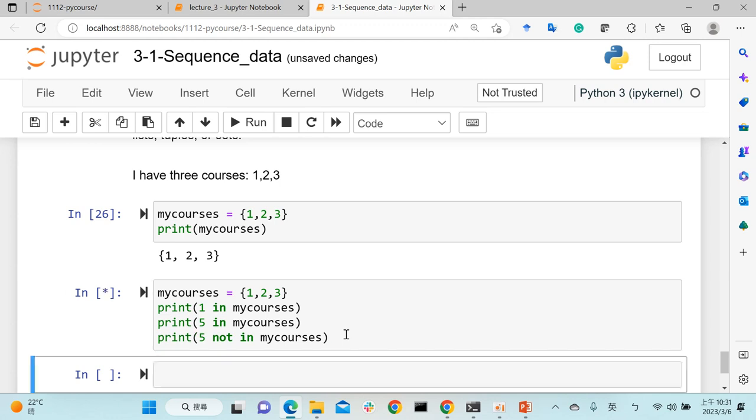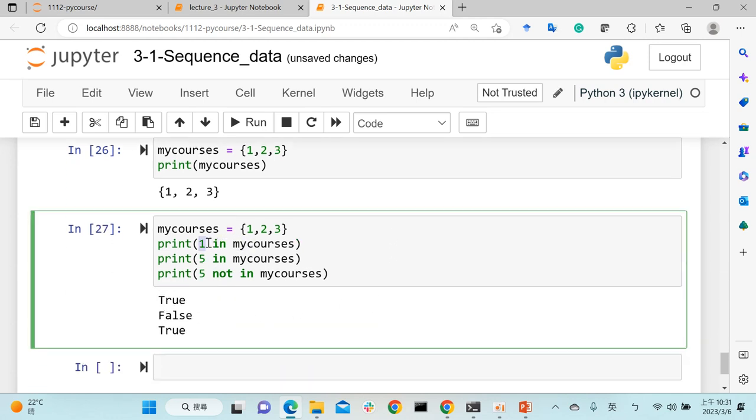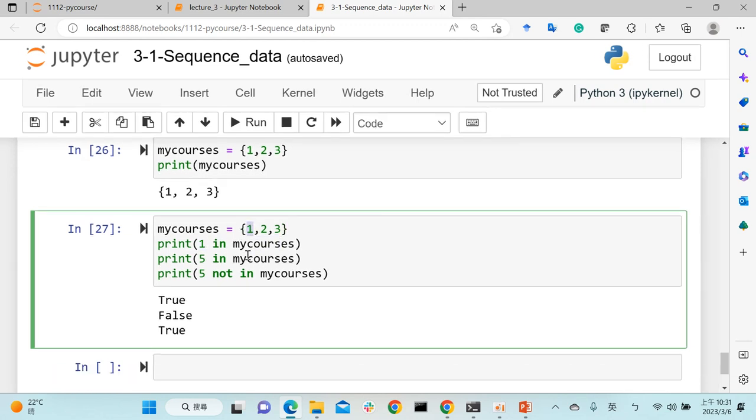So I use shift enter, and you can see the first one. Is 1 in my courses? Oh yes, 1 is in my courses. Is 5 in my courses? No, we only have 1, 2, 3. So that is false. Is 5 not in my courses? Oh yeah, sure, 5 is not in my courses. Okay, so that is true, false, true.